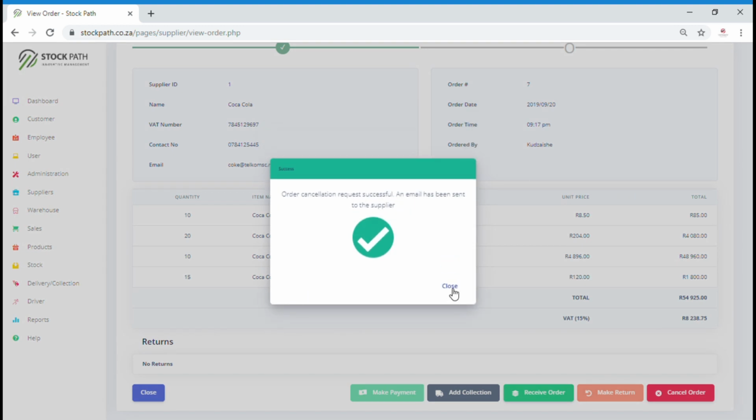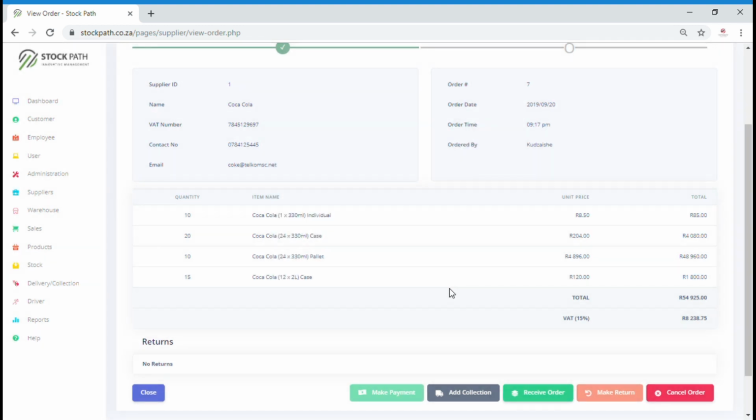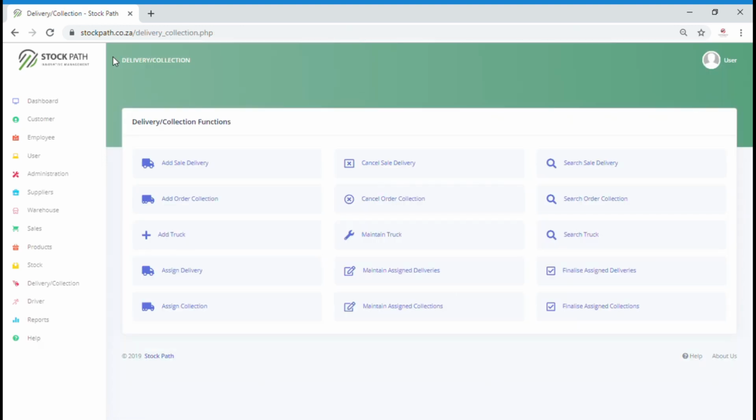After the order has been cancelled, an email will be sent to the supplier to inform them of the cancellation.